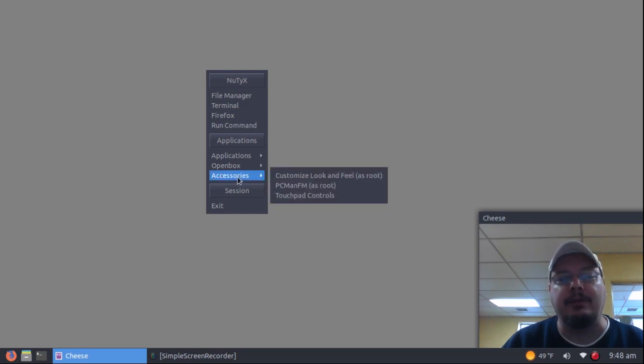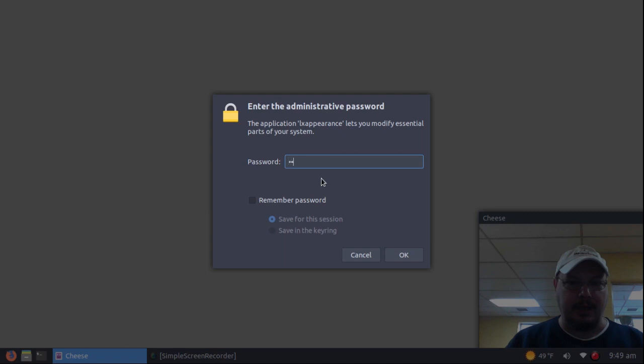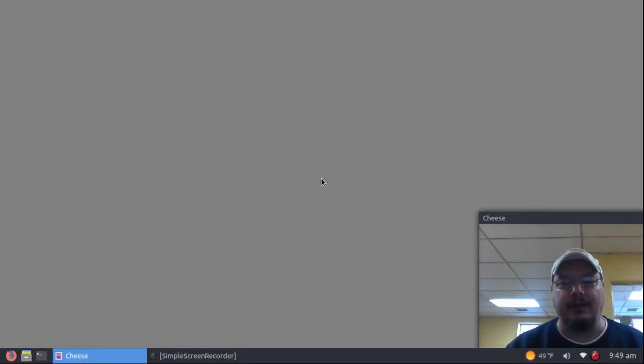I have a few accessories. Now for the accessories, I had to install GKSU, and I had to add a new user named root in order for this to work. So I can open up customize look and feel as root, and I haven't done it yet, but I can change how the root account looks, you know, the icons used in the root account, the theme used in the root account, whatever. I'll be able to do that too.